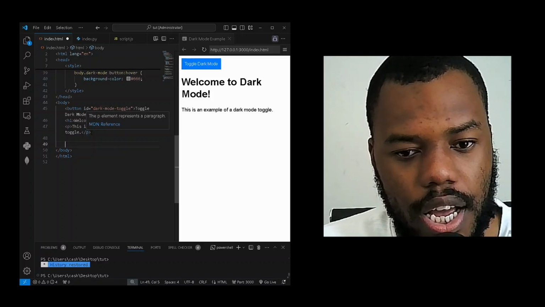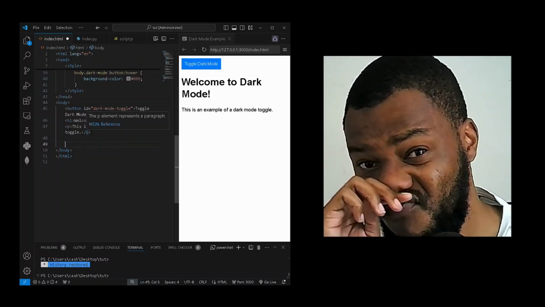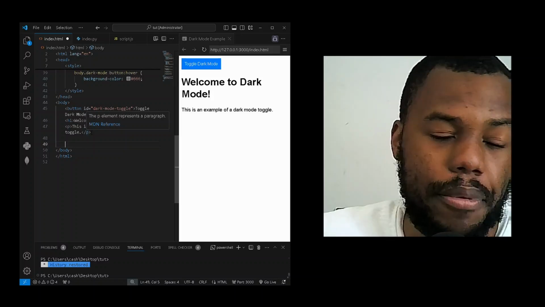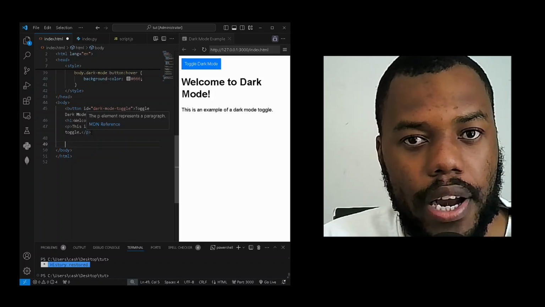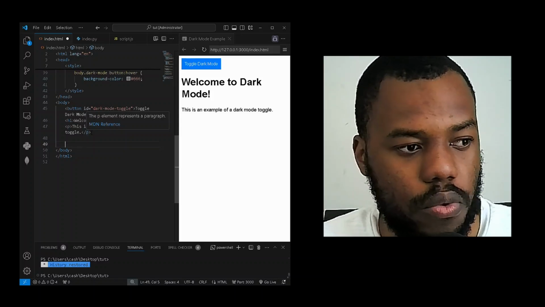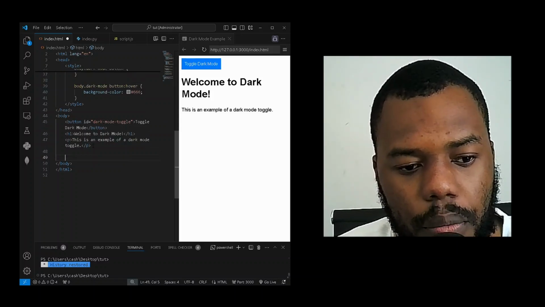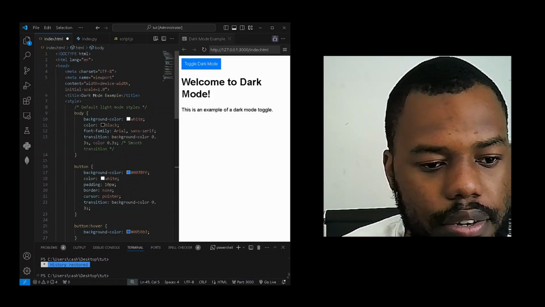Have you ever wondered how they actually make the dark mode function in websites? It's everywhere now. Even in your mobile apps, you have dark mode or light mode or default mode. So this is how they actually do it. This is a normal HTML document, right?